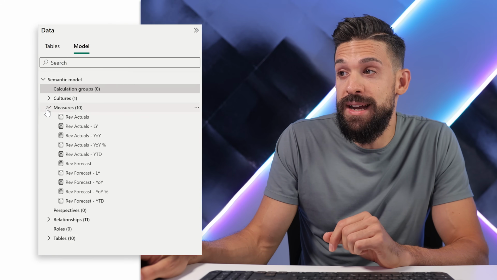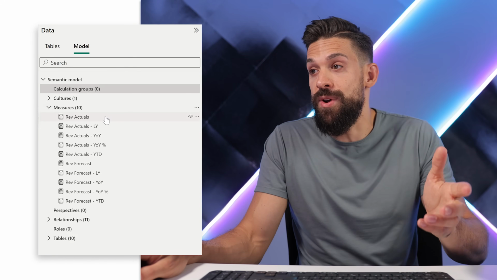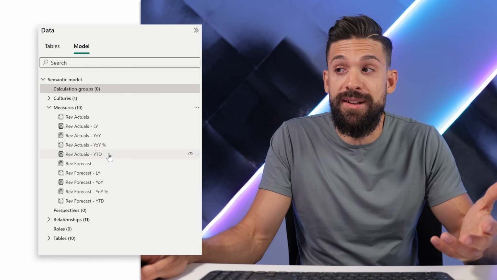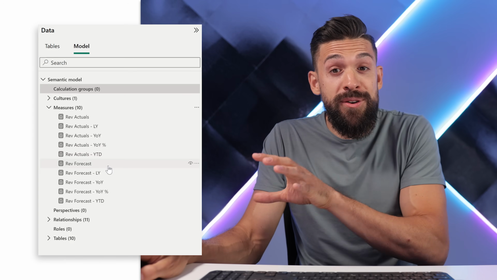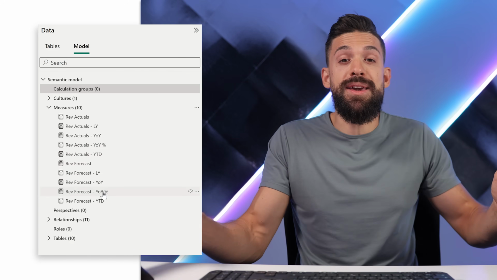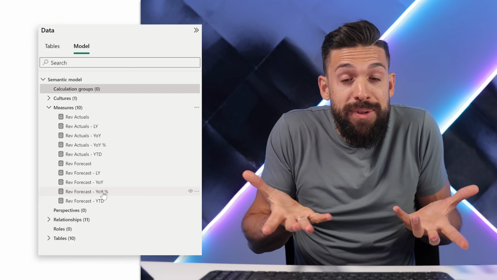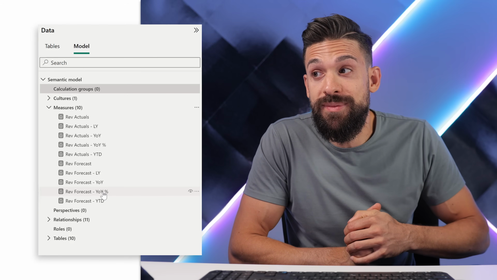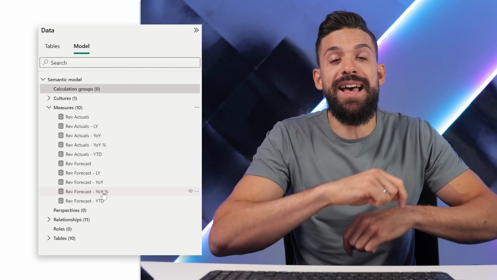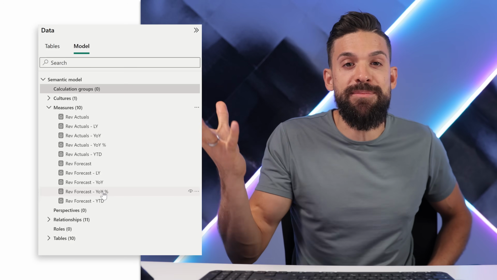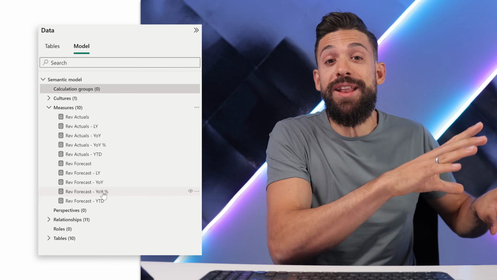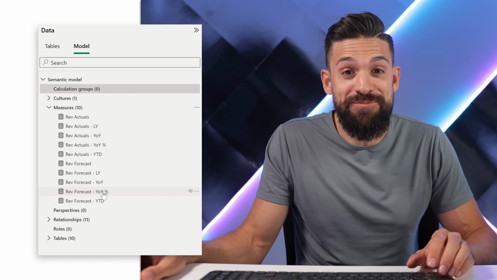Here we have measures, and you see we have measures like actuals, last year, year over year percentage, year to date, and then we have similar kinds of calculations, but then for the forecast. Right? And maybe you have other fields that you want to apply time intelligence calculations to, and every time the pattern that you want to apply is the same. That's exactly what calculation groups let you do. You just set up all of these time calculations just once, and then you can apply them to whatever measure you like. Now, let's see this in practice.